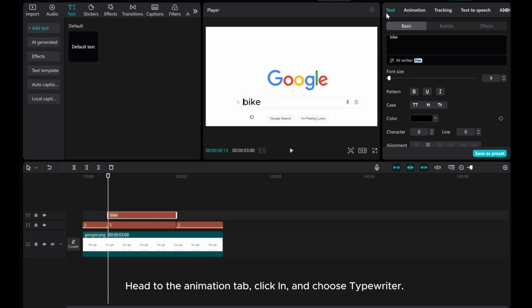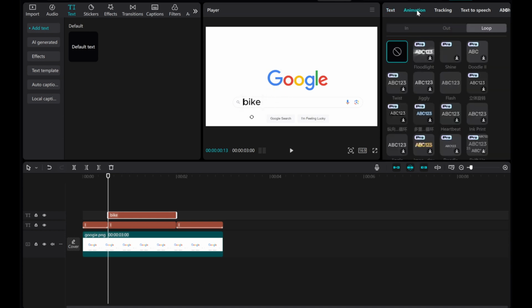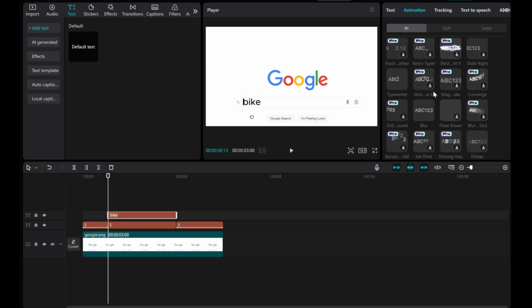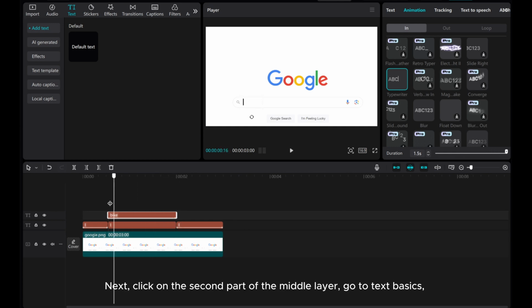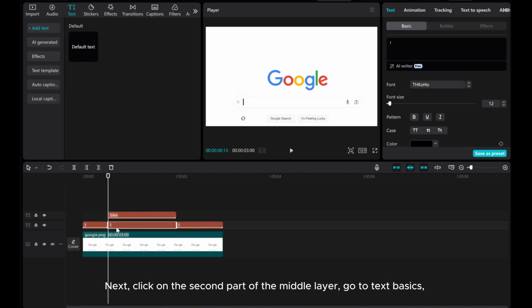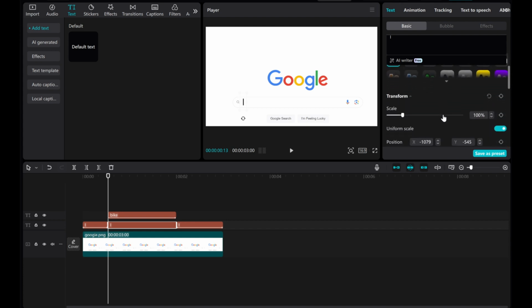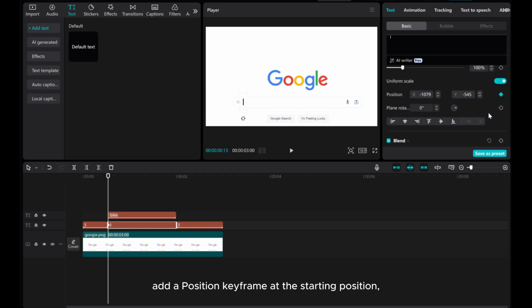Head to the Animation tab, click in, and choose Typewriter. Adjust the duration to the maximum value. Next, click on the second part of the middle layer, go to Text Basics. Add a position keyframe at the starting position.